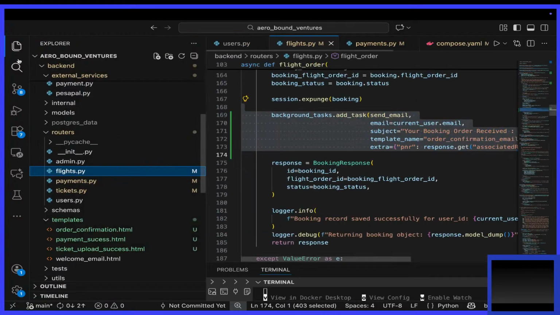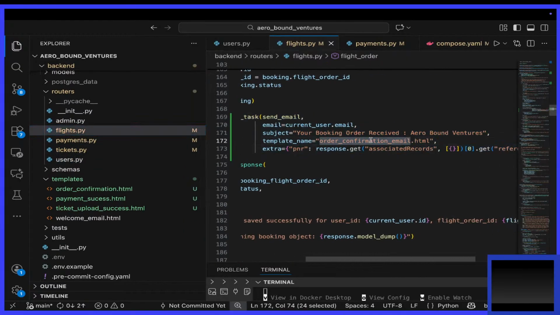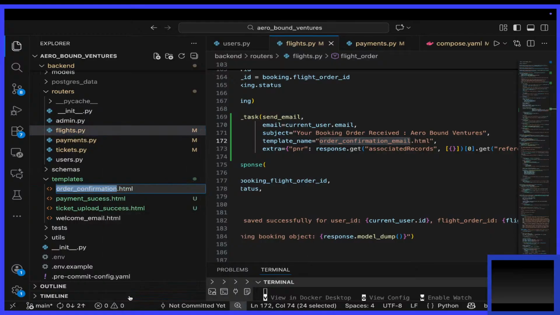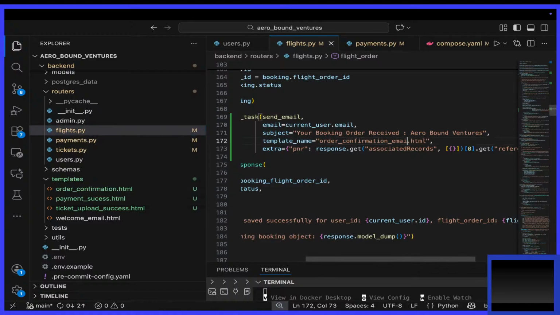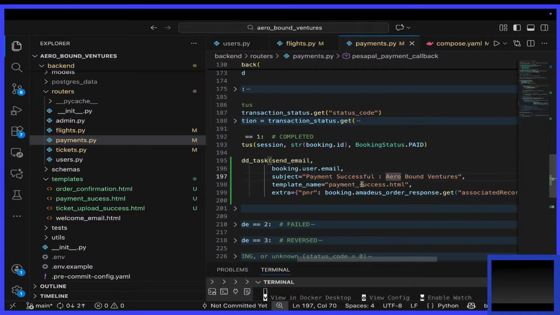So I want to confirm the names. Order confirmation.html. This is actually wrong. So if I just copy all this, come here, remove all this, simply order confirmation.html, confirm for payment success.html. As simple as that.